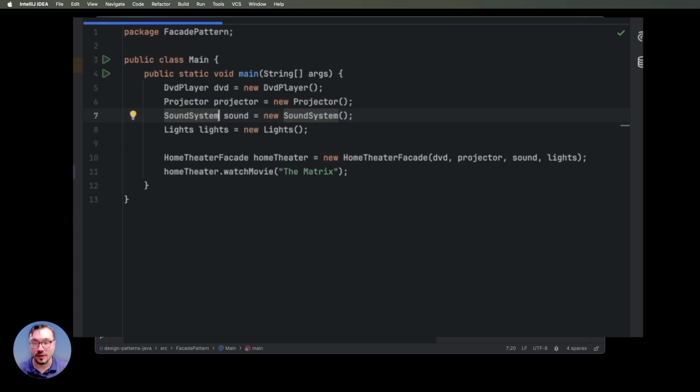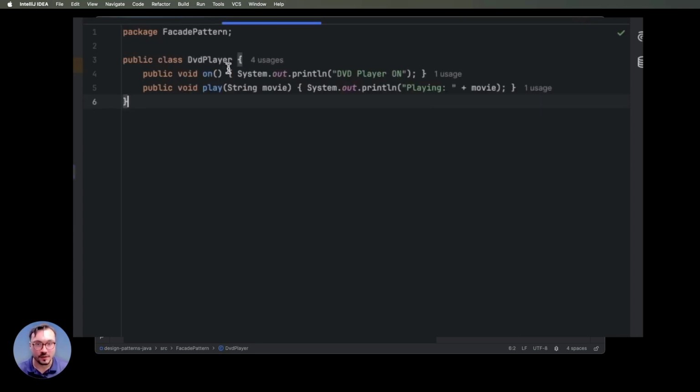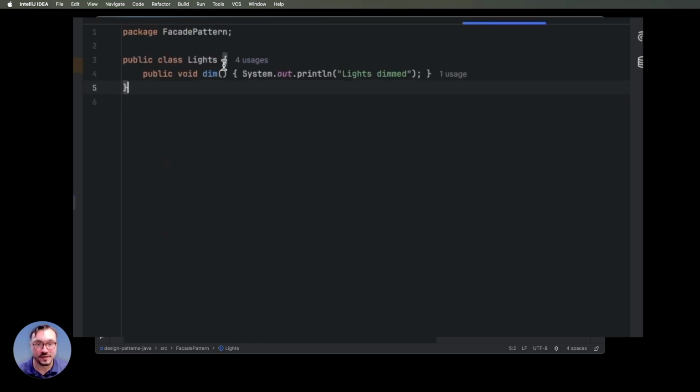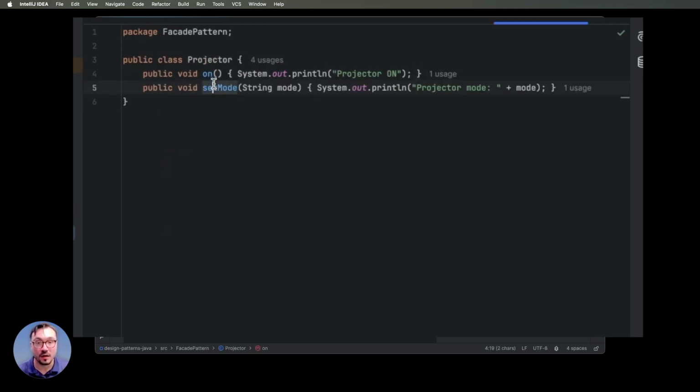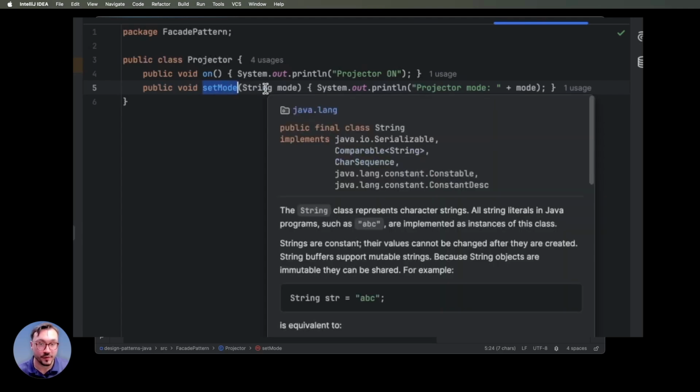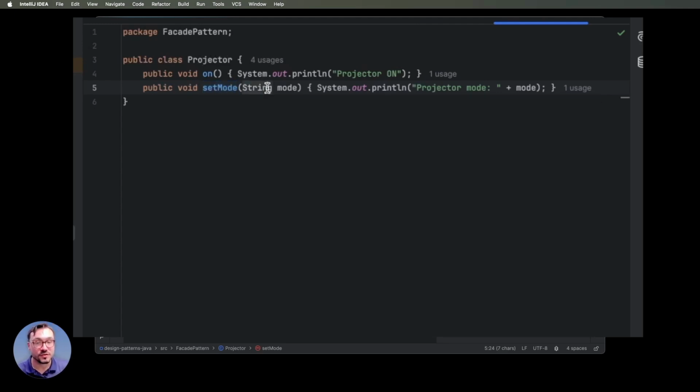So what I've created is a couple subclasses, right? We have a DVD player with an on method and a play method. We have a lights class with a dim method that dims the lights. We have a projector that gets turned on and gets set to a specific mode. I didn't use an enumeration because I'm very lazy when I'm making these, but you could just use an enumeration here, but I'm using a string. And we have a sound system with an on method and a set volume method.